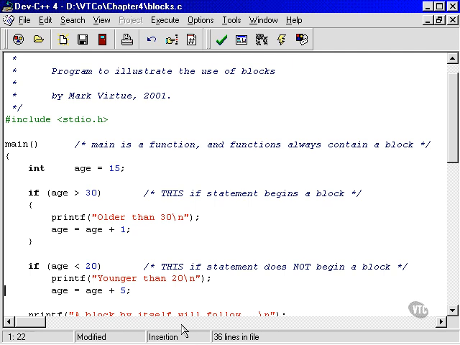Here's my question to you. If, indeed, age does happen to be less than 20, which I believe it is in this case, because it's actually 15, what will get executed? If you said to me, this printf will get executed, you'd be correct. And if you said to me, this age equals age plus 5 will get executed, that's also correct. But here's the question. If age is greater than 20, now age is not greater than 20, but if it was, what would get executed? Now, for all those people that are thinking that nothing would get executed, you're wrong. This line here would not get executed. This line here would get executed.